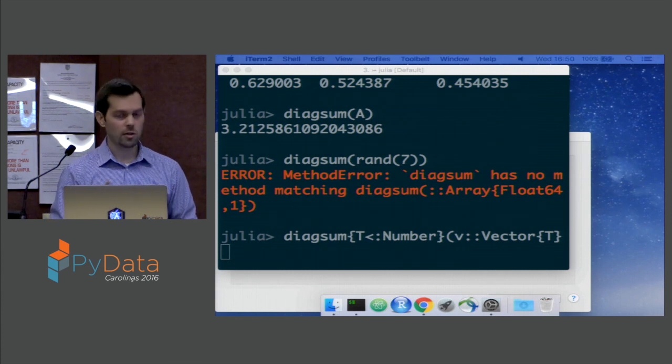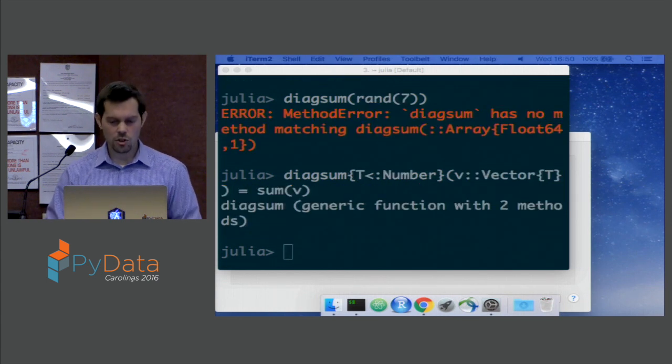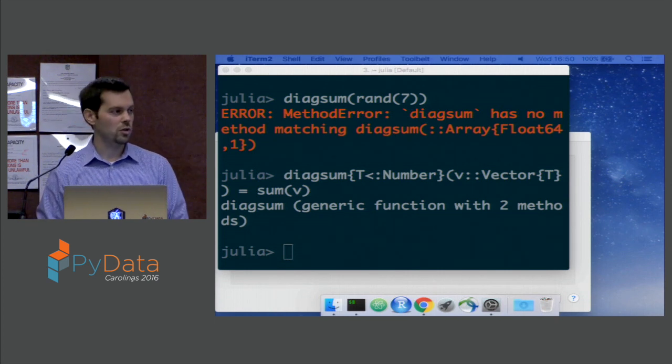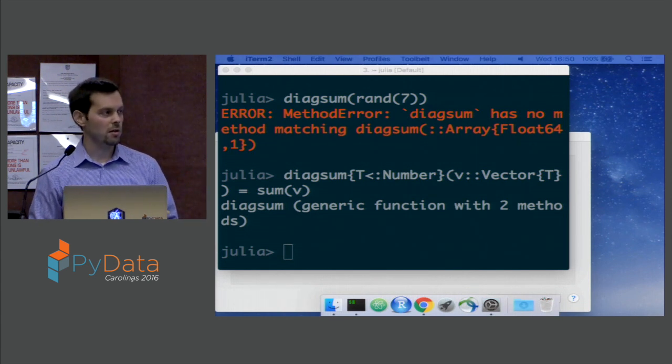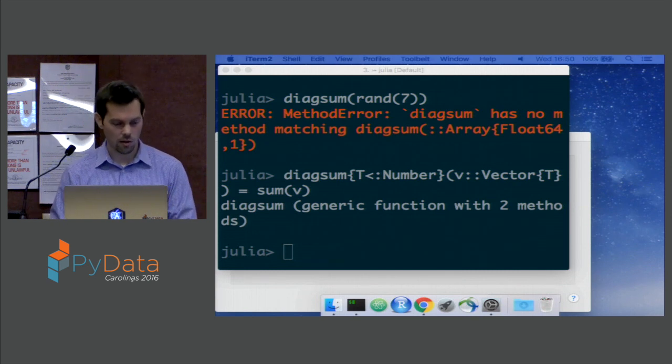By the way, Vector and Matrix, you'll see in a lot of Julia code, are just aliases for arrays of dimensions 1 and 2. So I could easily have said Array{T,1}. And I am just going to make the diag sum of a vector the sum of that vector. And now what Julia tells me is the diag sum is a generic function with 2 methods. This is how Julia does behavior. There can be a lot of versions of diag sum. It will call the correct one based on the type of inputs you give it. So the types are crucially important because the types determine what version of the code gets called.